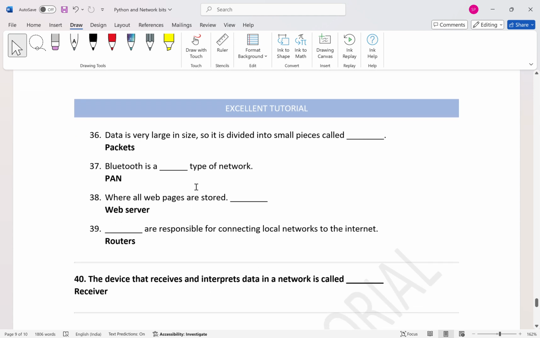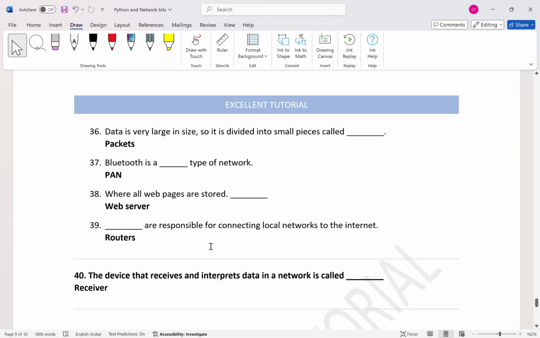Data is very large in size, so it is divided into small pieces called packets. Bluetooth is a PAN type of network. Web server is where all web pages are stored. Routers are responsible for connecting local network to the internet. The device that receives and interprets data in a network is called receiver.